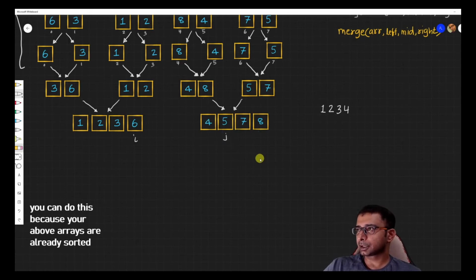And again j is still smaller than i, so we take 5, and then we increment j. This time we see that i is smaller, so we take the value from i, and i goes past the desired index over here. So we take the remaining values from j, so 7 and 8 come here. So this becomes your merged array, right?